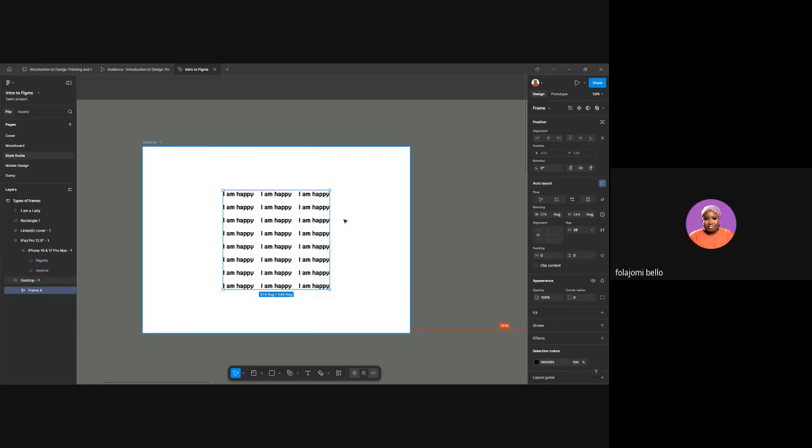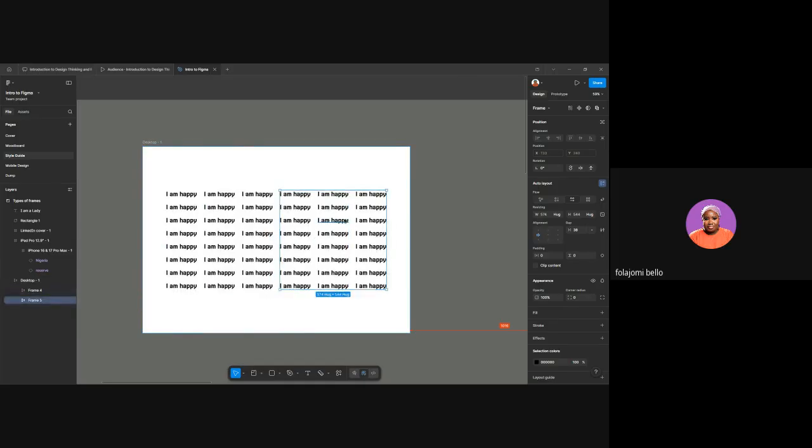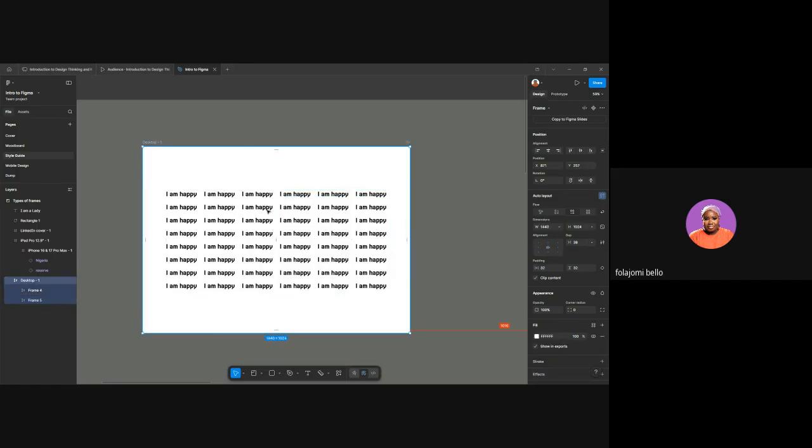auto layout, right? And I can now do Shift A, Shift D. I duplicate it. You see how I've duplicated a lot of things in this design and it has maintained alignment and everything because it's in auto layout. If it was not in auto layout, all of this would not be possible. My design would be miserable.